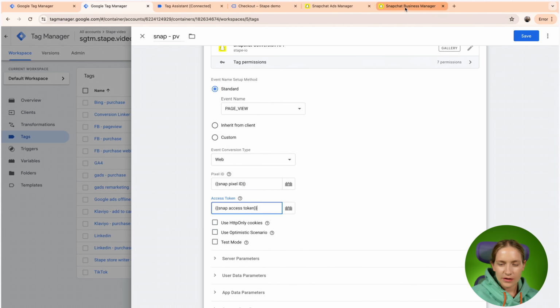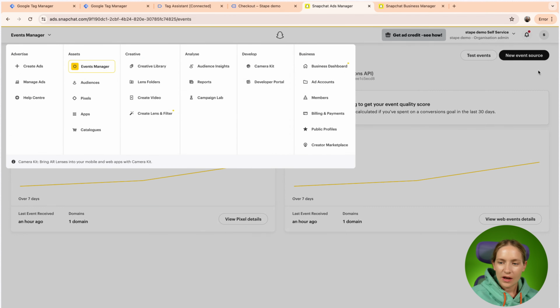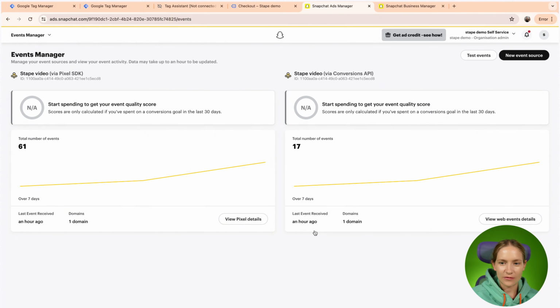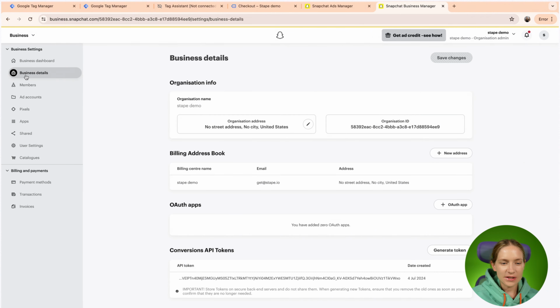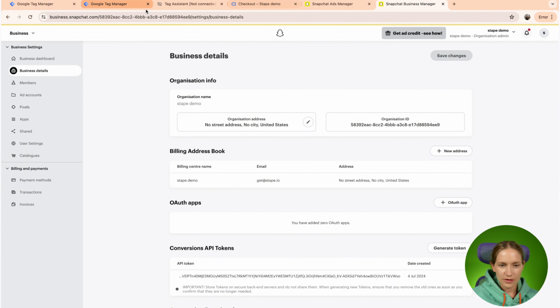So how to find your access token? There are two ways. If you do not have a Snap access token yet, you can go again to your ads manager, then select events manager here and click a new event source, then again select web. But here you need to select conversion API and then click next, and an access token will be created for you. In case you already have an access token created, go to your business settings, then click business details, and you will find conversion API tokens. So select the method that suits you best.